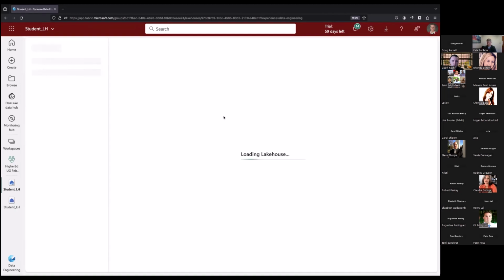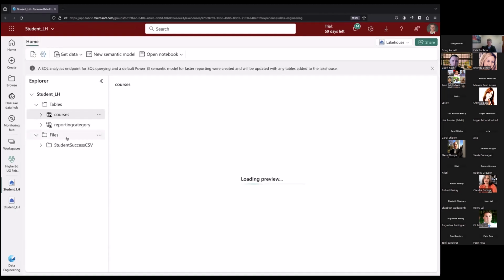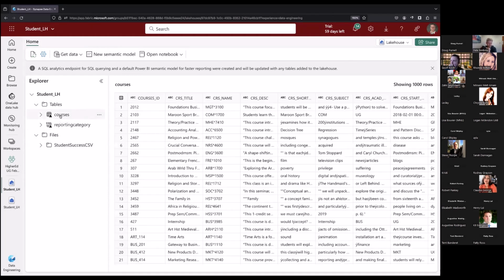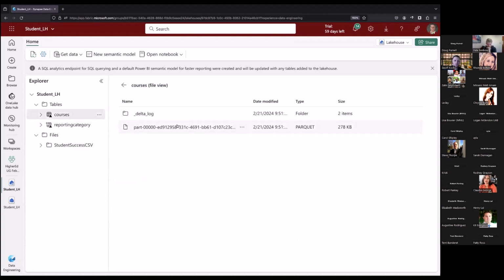If I switch back to the lake house, you'll see, so I started with CSV files, and I right-clicked and I loaded this to a new table. And this is what turns it into a managed table, and it automatically created this table for me. So this is a SQL table that I can query, but behind the scenes, it's just files. So here's the actual Parquet file, and then what Delta gives you is this log. And this is what turns it into a database.